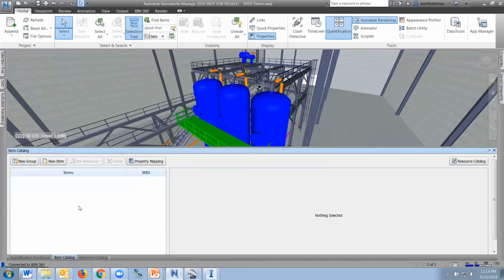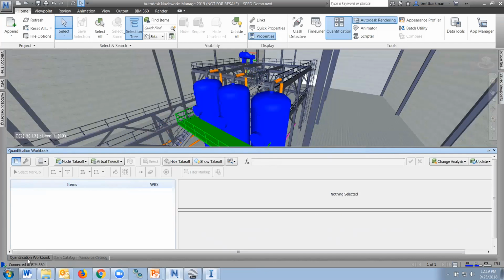All right, so when you're working in the quantity takeoff, the first place you're going to go is the item catalog tab. This is where we go to set up our takeoff. When we want to do the takeoff, we do that from the workbook tab. So I'll be switching back and forth between these two.